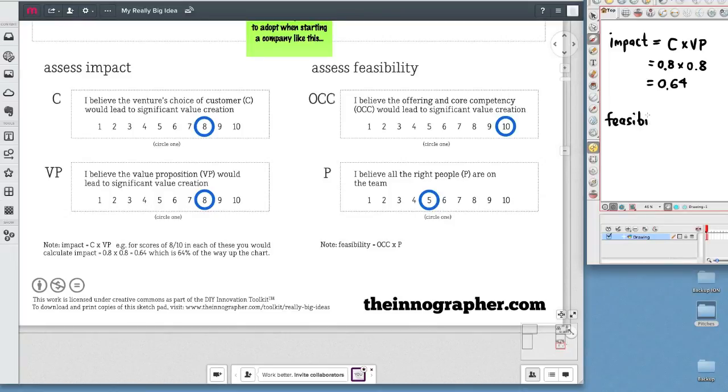But I would write down on my little piece of paper that feasibility is equal to, I haven't got a lot of space here, so instead of squishing it, I'll go OCC, which is the strength of the score on offering and core competency times the score on the people on the team. And if I do the math on that really quickly here, I get 1.0 times 0.5. And if I do that, obviously, I get 0.5.